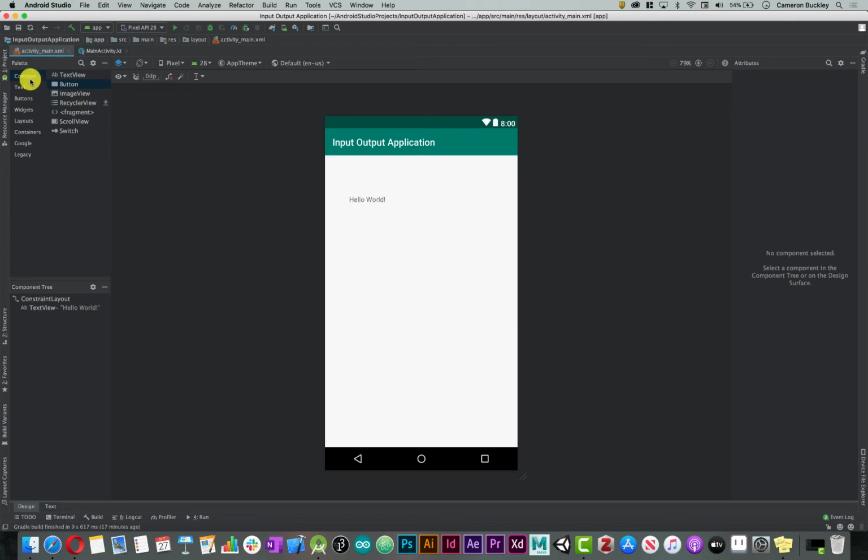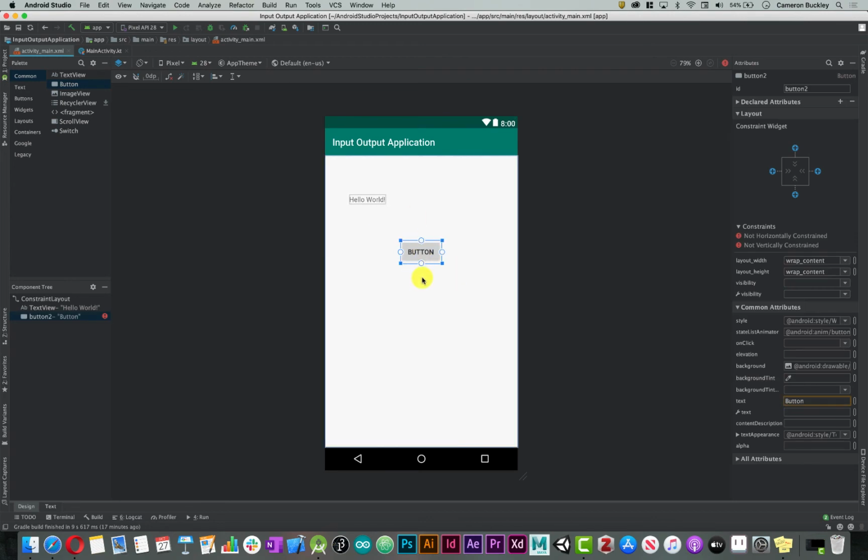So on the left-hand side, we have our palette, and our palette is where we're going to have all of our user interface items. These are things like our button, which we just click and drag and drop into the scene, and it generates a button. We can see that over here on the left-hand side, there's different categories such as text, buttons, widgets, layouts, which basically involves constraints, containers, certain things like Google Ad View and Map View, and some legacy options that we're not going to be using in this class.